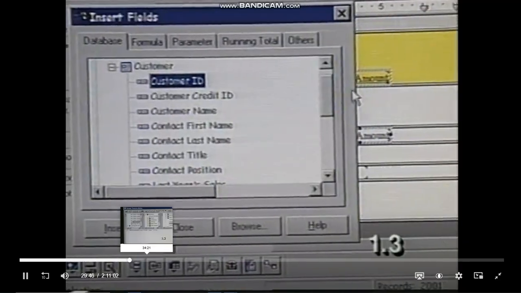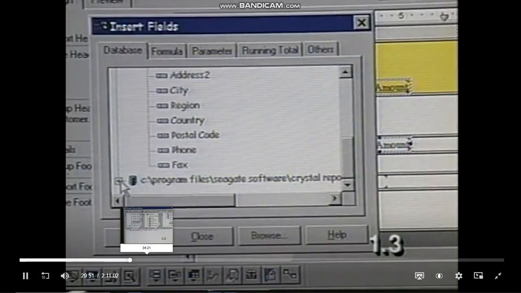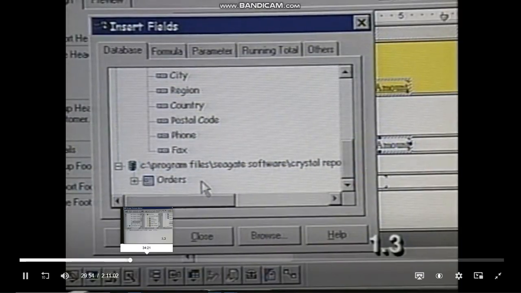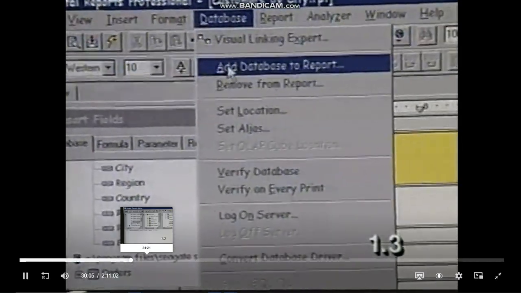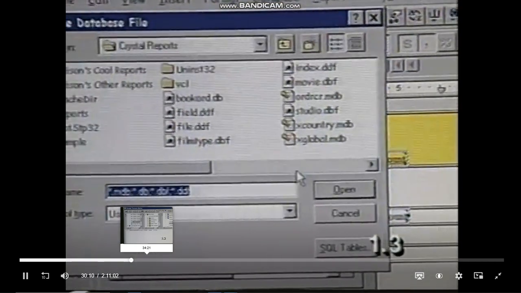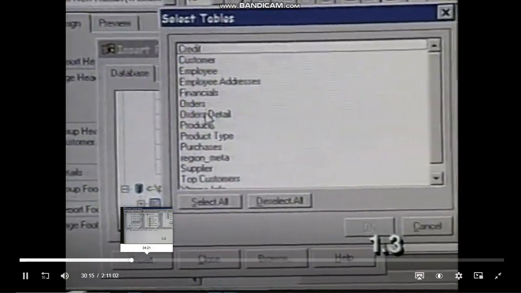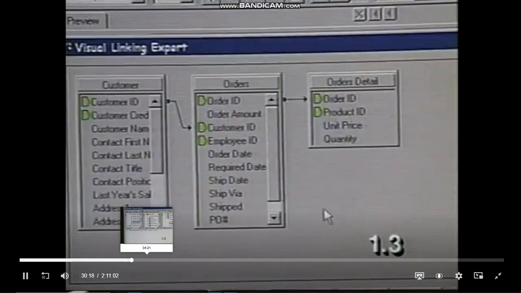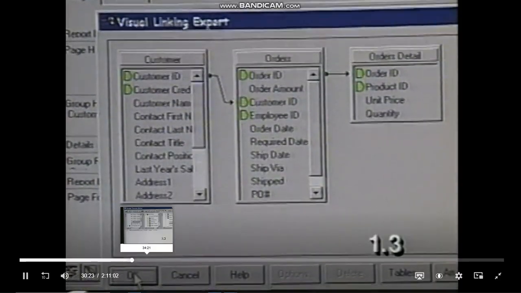But before I create that formula, right now we're just including information from the customers table as well as from the orders table. And what I want to do right now is add another table to this report. So from the database window, I can add a database to the report. I'm going to go ahead and select Extreme, and what I want to add is the orders detail table from Extreme. Select it and click OK, and verify that the relationship established between the tables is correct.